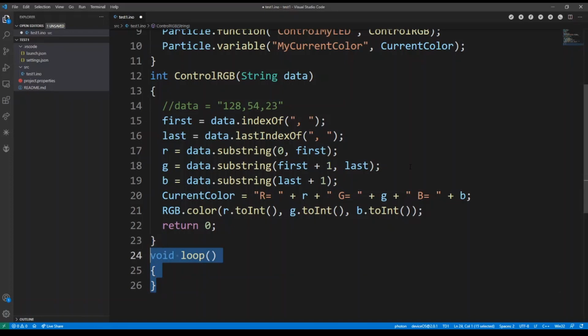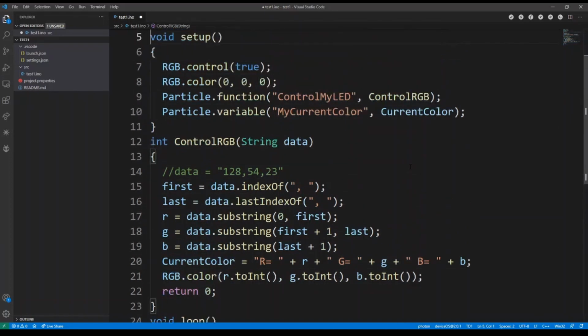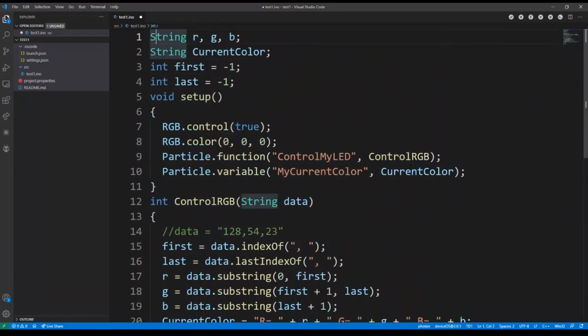You may already see that the loop is empty because everything is done in the setup. First things first, I'm declaring 3 string variables, RGB, and I'm declaring the current color string. This is the one that I'm going to publish to the cloud. Here I have some helper variables for slicing and parsing the string. I'm using manual parsing in this demo.